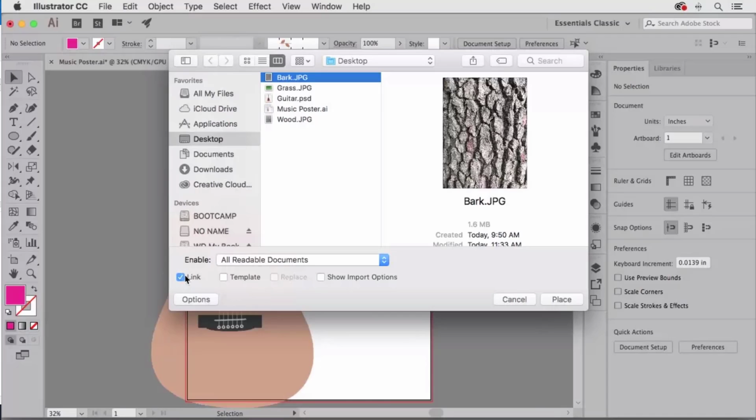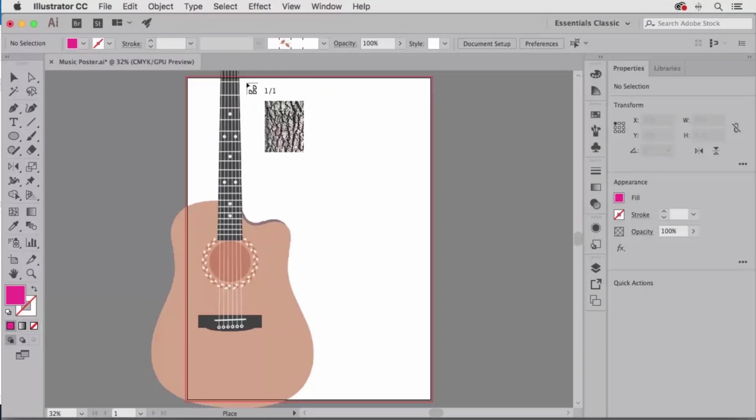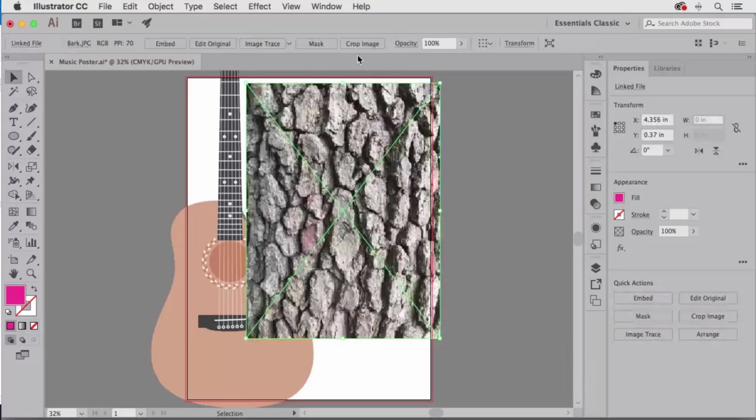It's okay if we link it, because we're really only using this temporarily. So I'm going to choose Place, and I'm going to click and drag to fill this top area up here at the top. And we can change this later on.